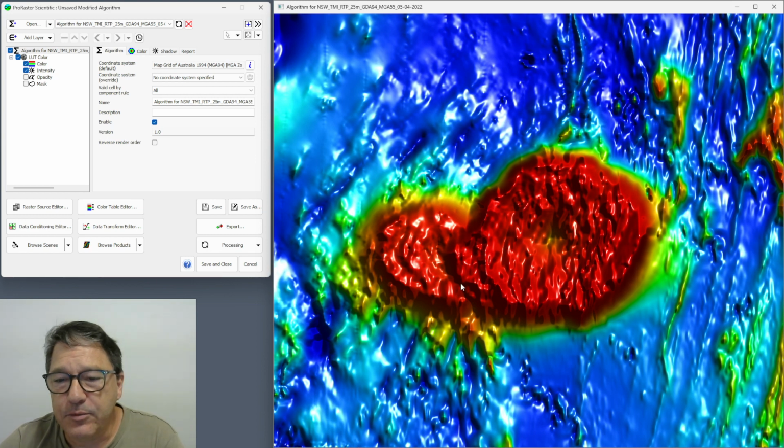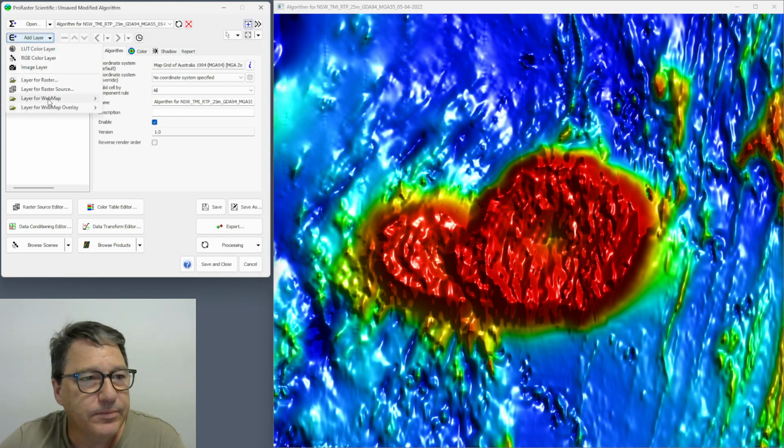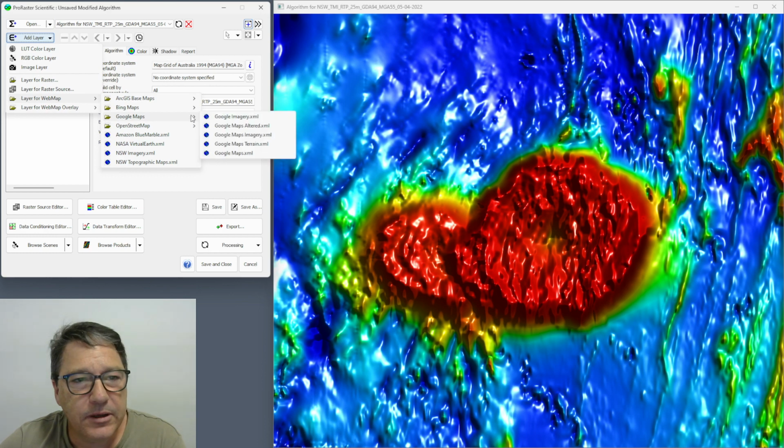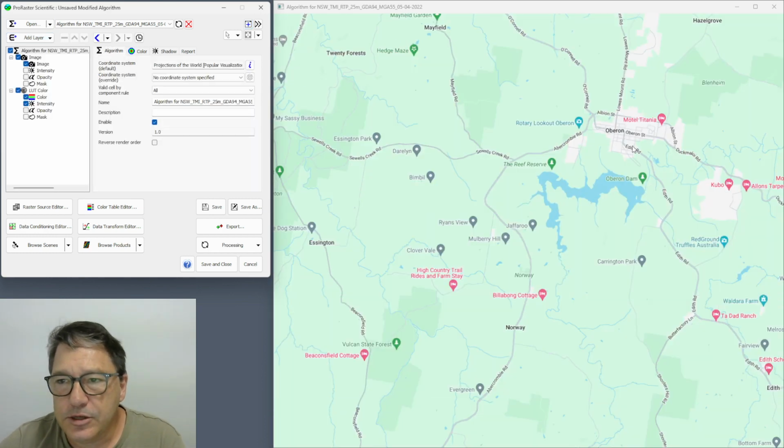And what I commonly want to know when I'm looking at rasters like this is, where in the world am I? What's nearby? And one solution is to add a WebMap layer, so we can add Google Maps onto this. And it tells us that we're near the town of Oberon.